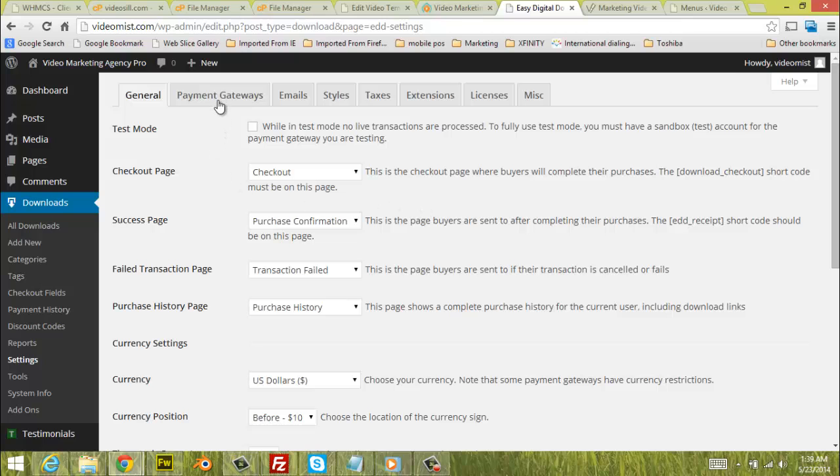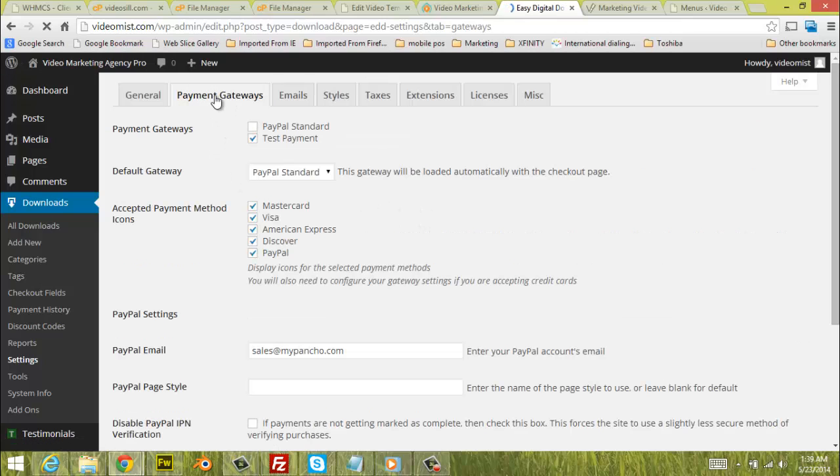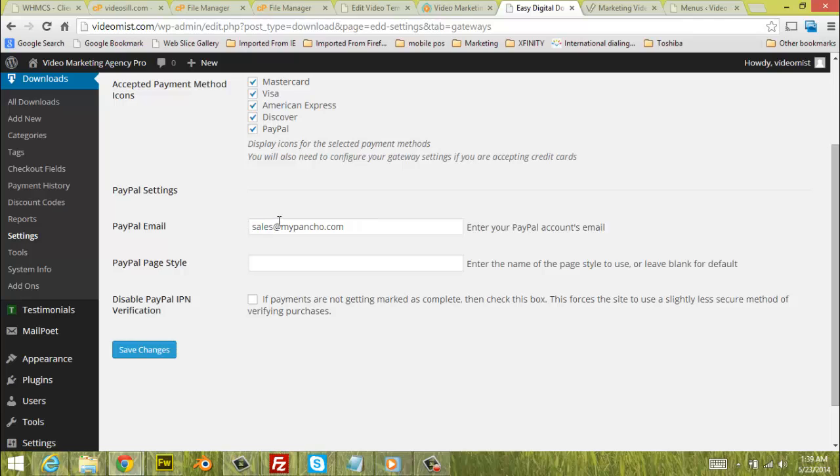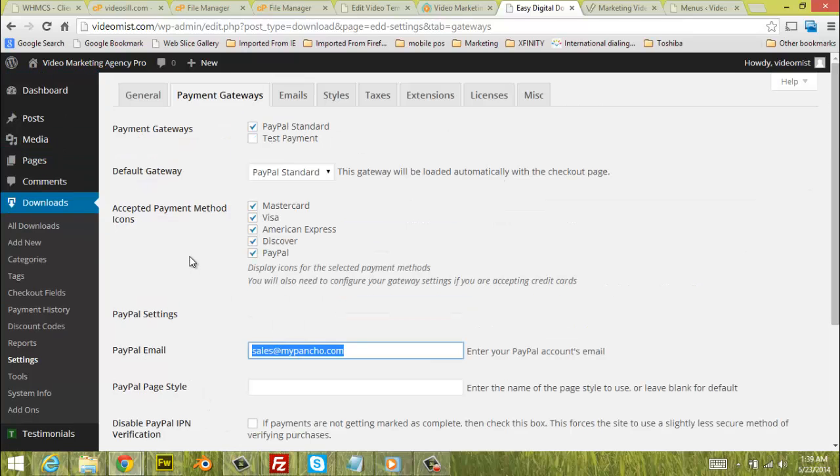Here you want to make sure that you put on the payment gateways, you select PayPal Standard as your payment gateway, and remove the test payment. This way it puts your site in live mode, and then you just come here and put in your PayPal email address. This is where your money goes. You definitely want to make sure that's right, and then hit save changes.